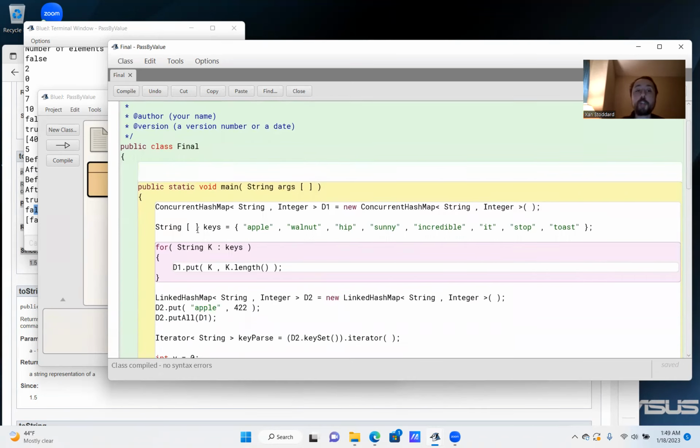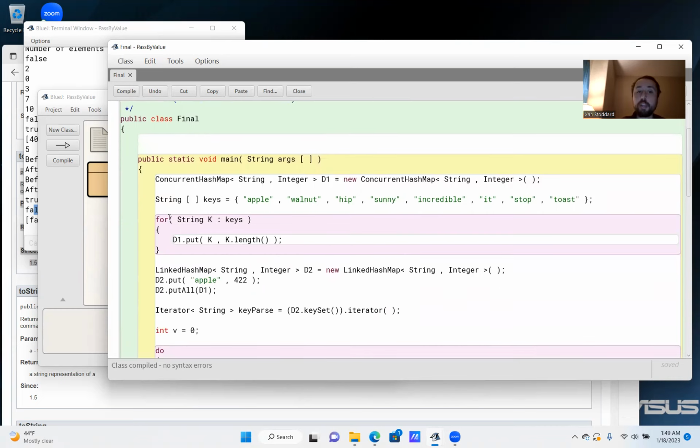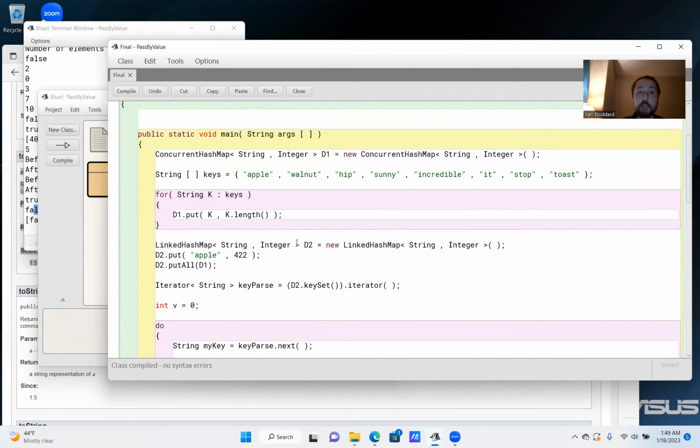But string, and we're going to have a one-dimensional static array of string objects: apple, walnut, hip, sunny, incredible, it, stop, and toast. So you get about 8 words there. For each string k in keys, d1.put of k with k.length. So remember, the put method for all these dictionaries accepts 2 arguments. The first is a key and the second is a value, and then it creates that key value association, kind of like adding an element to an array list, but this time we have to add not only an element, but also a value, right? A key and a value at the same time.